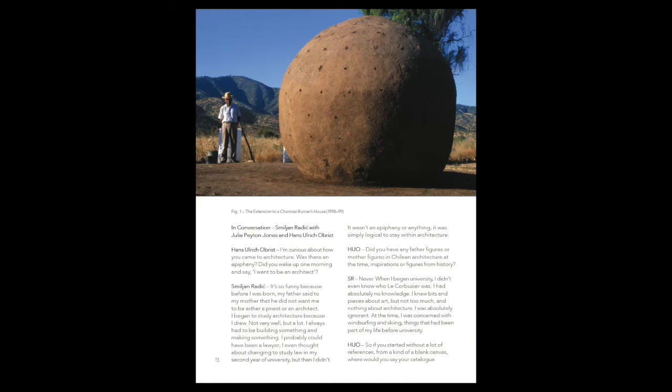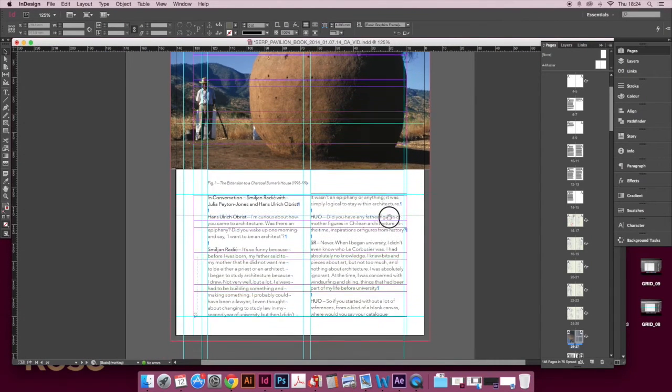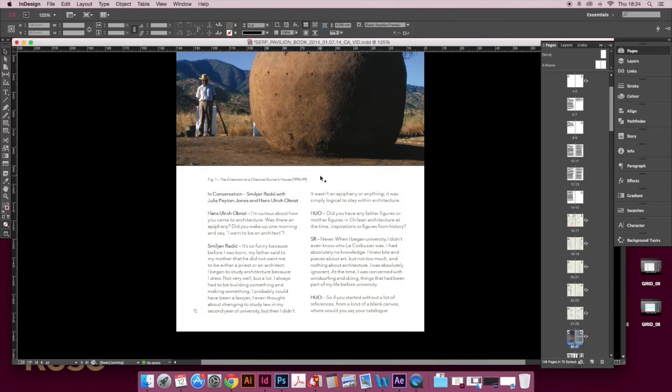We then go into the interview section where we're dealing with type in much smaller bursts, which allows for a narrower column width than we were using before, which we have set up in the landscape format. You'll also see that we have introduced the secondary type size. This is for any information secondary to the main copy, such as figure references or image captions.